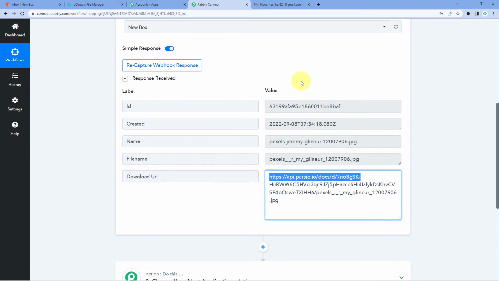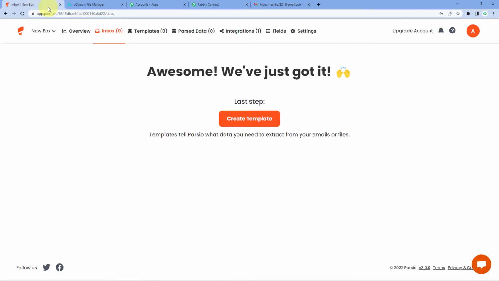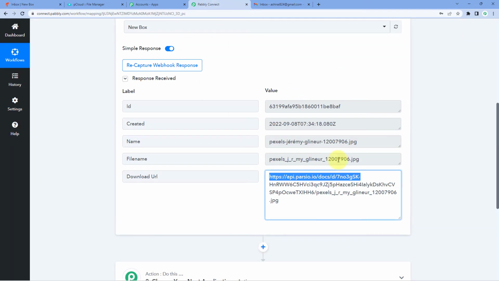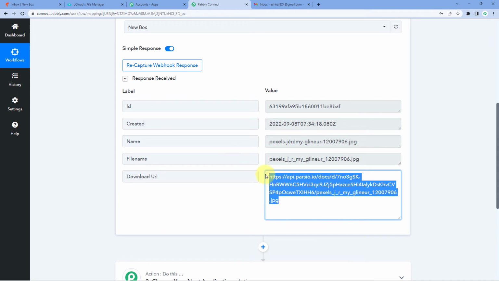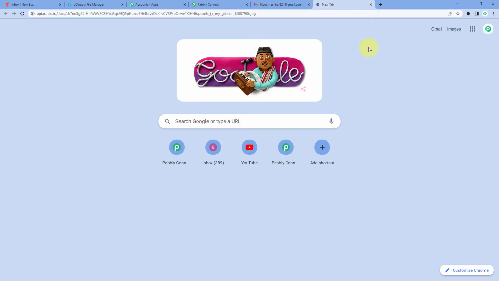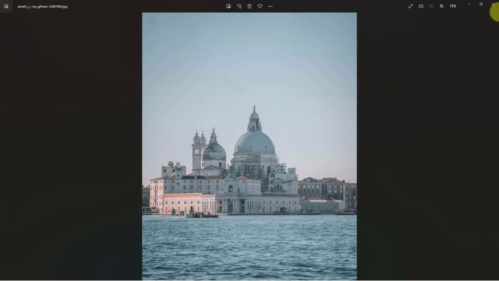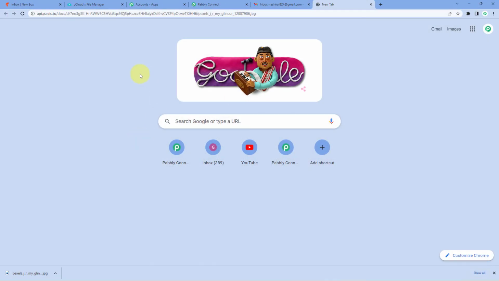So guys, we have the response, the details or the data of the attachment files of the email which we received on our Parsio email, in Pabbly Connect. We have the name of the file and the download URL. Just copy this download URL, paste it in a new tab, and we will see this file is downloaded. Let's open this file over here. And yes, this is the same image which we attached with the email.